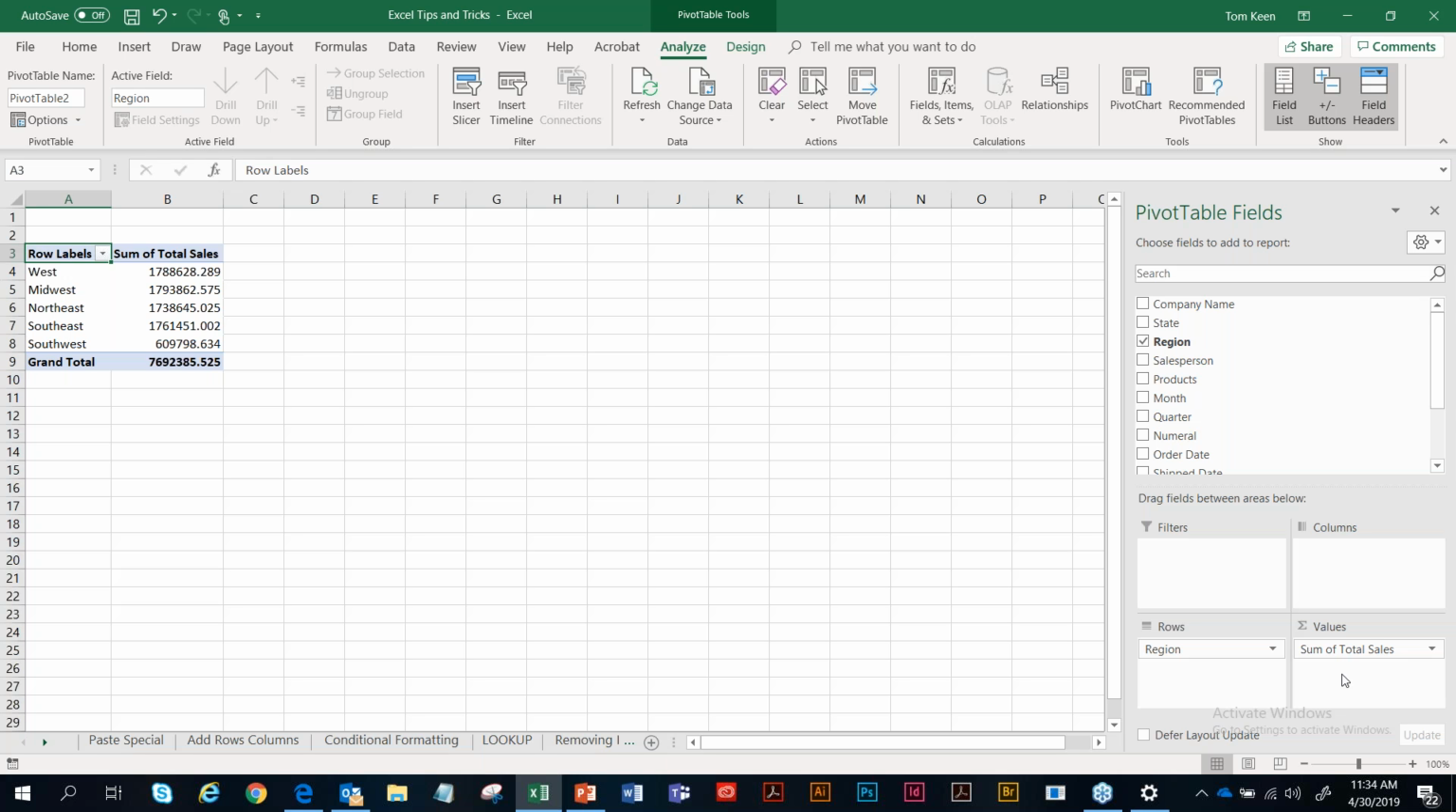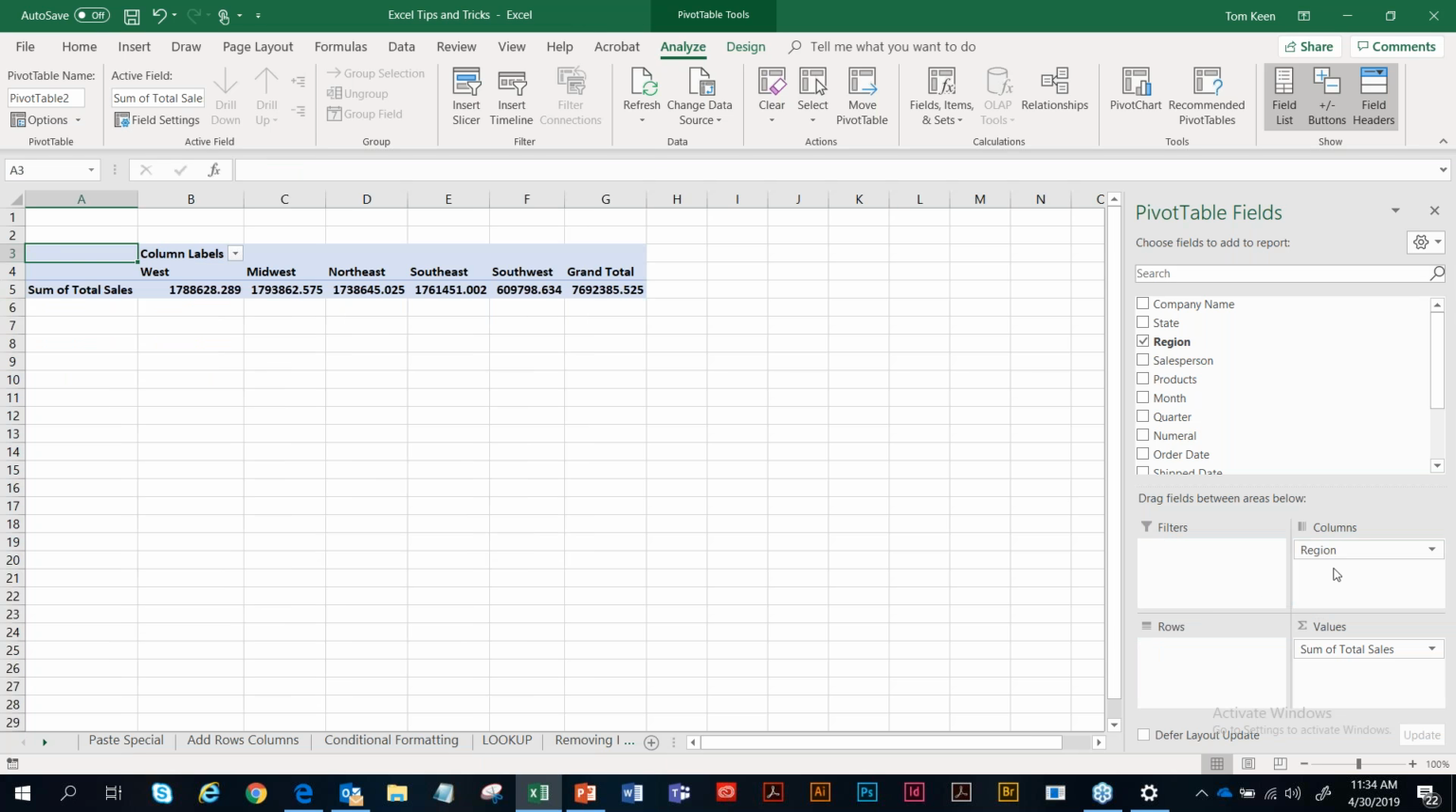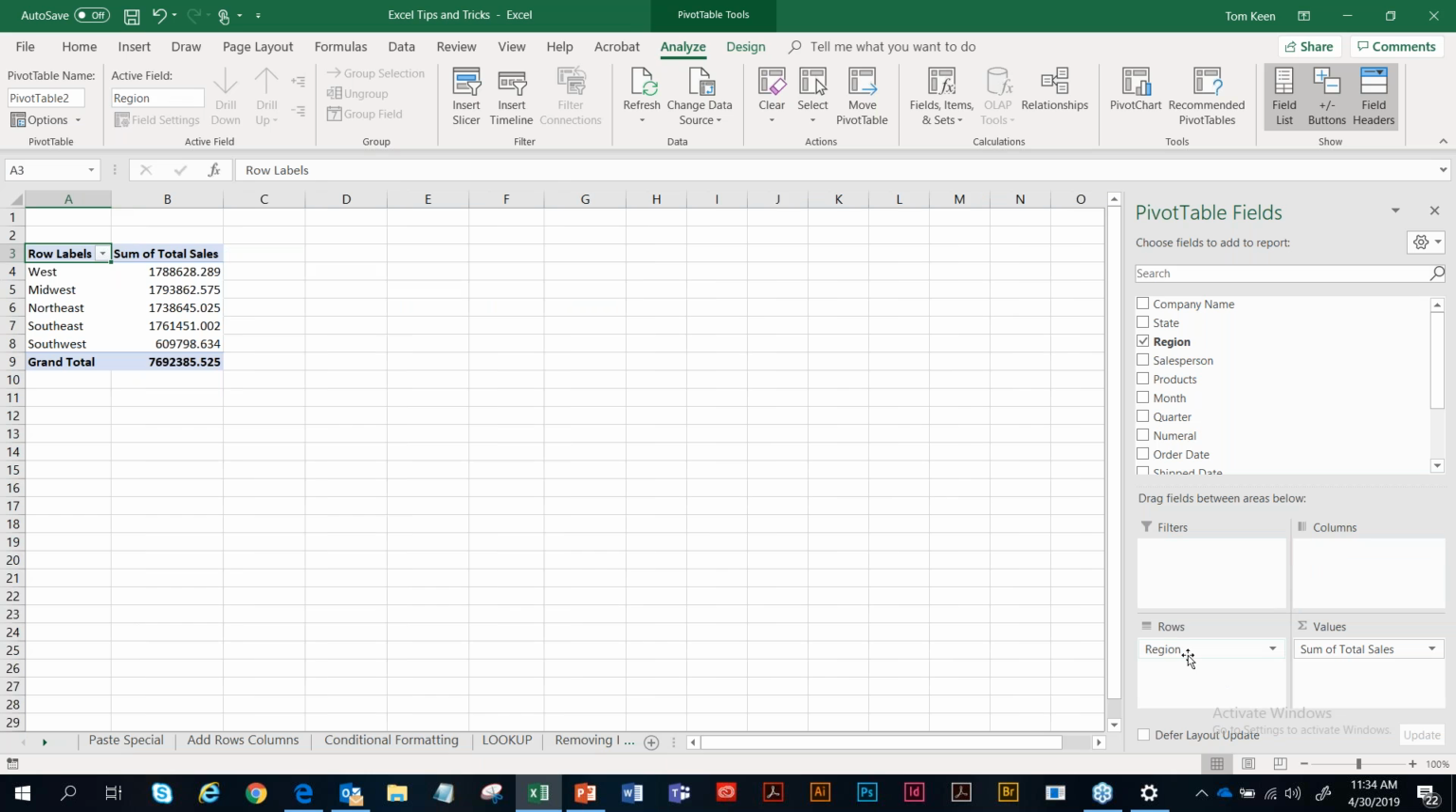Now, if you're wondering why pivot tables are called that, it's because I can easily rotate my data around. If I decide I'd like to see my list of regions running as column headers rather than rows, I can quickly pivot that data by taking rows and moving it into columns, and now the list runs horizontally instead of vertically. Or I can move it back down to rows.